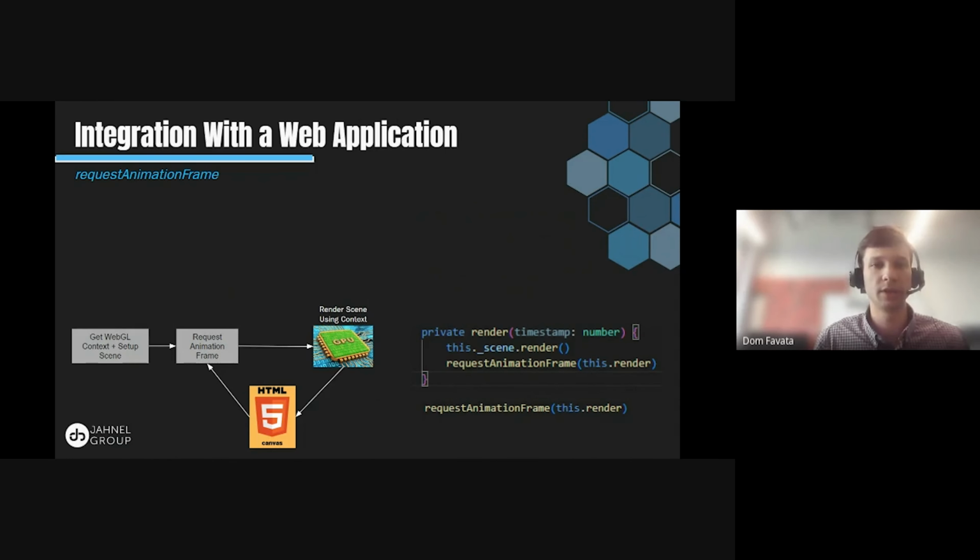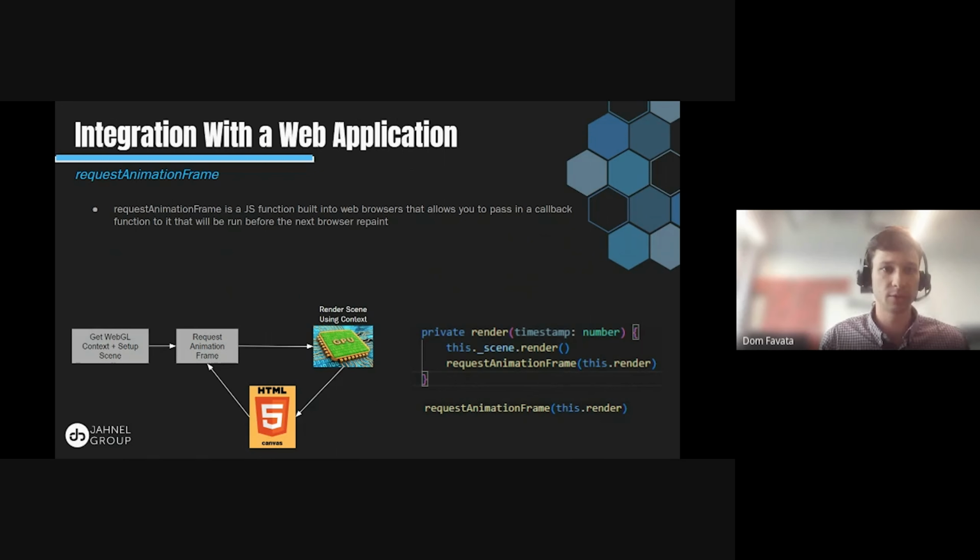Okay, so how are we going to integrate it with an actual web application? People might know about this. It's called requestAnimationFrame. It's a JavaScript function built into web browsers, and you can pass in a callback function to it that runs before the next browser repaint. Typically, it runs at 60 frames per second, which is most of our computers, but it usually just matches your display refresh rate.